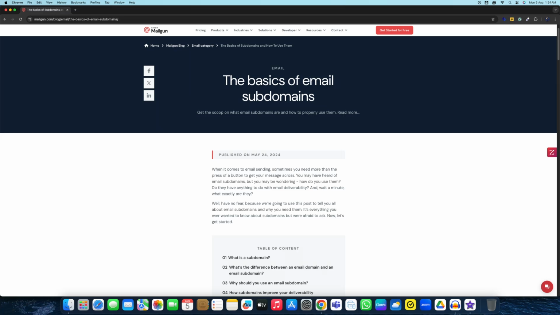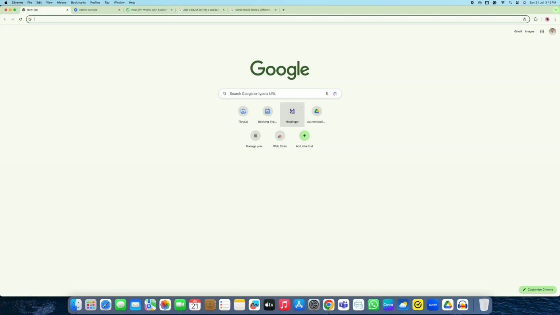So to start off with, here's an article that talks you through the basics and need of email subdomains, and a link will be in the description as well. We're going to be setting things up in Hostinger for the subdomain and then configuring things in Google Workspace for the email.